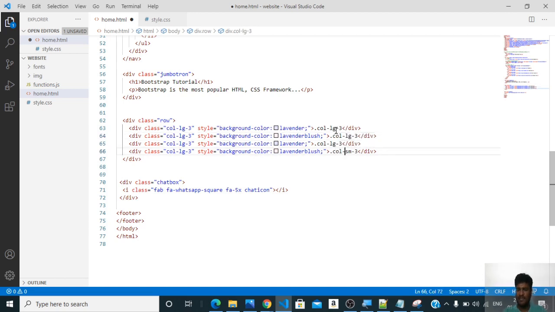So this is nothing but the text. This is not important, it is just the text. It does not matter what is written over here. Let me say this is text 2, and this is text 3, and this is text 4. What matters is what is written inside this class.